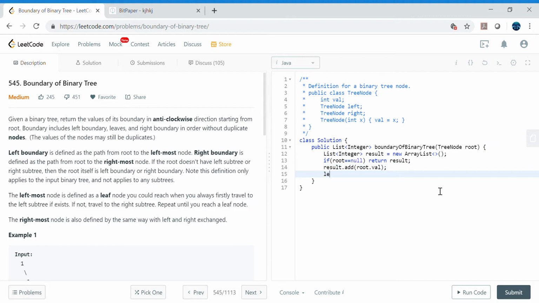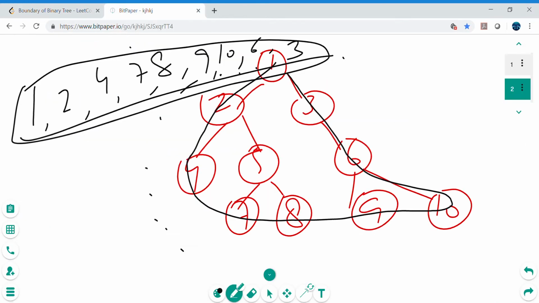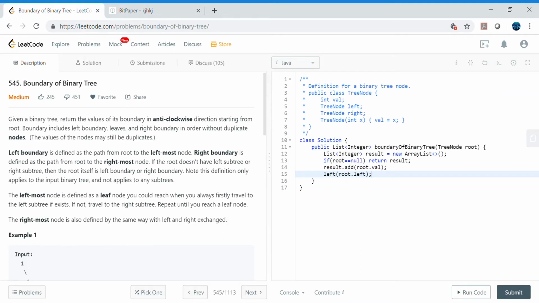Now let's say I'm having this left method hypothetically, because I'm anyways creating the placeholder here, and I'm going to explain what it's going to do. Let's assume that I have one method called left that will take care of my left children. Let's say I have another method called leaves that will cover all the leaves, right? And let's say I have another method called right that will take care of all the right children. So let's create those placeholders first.